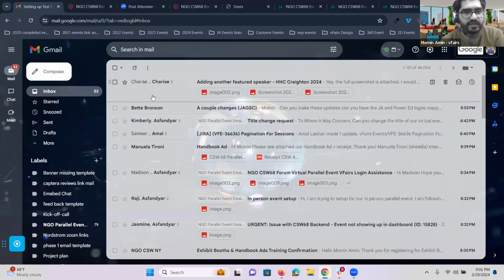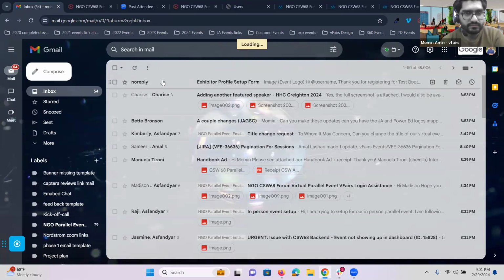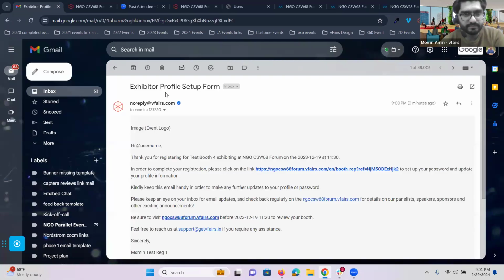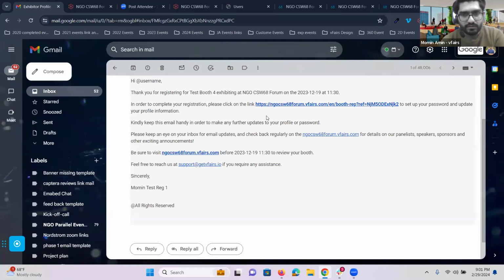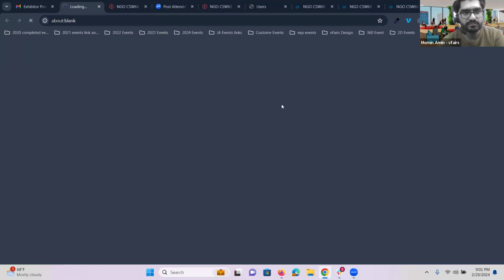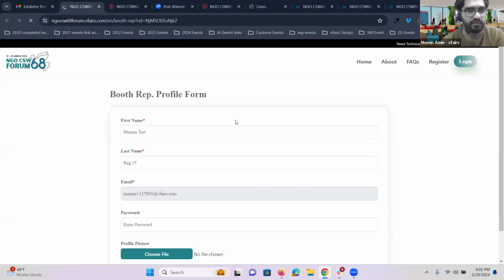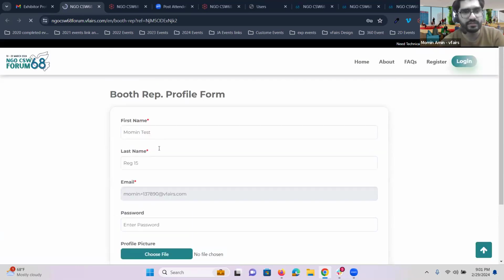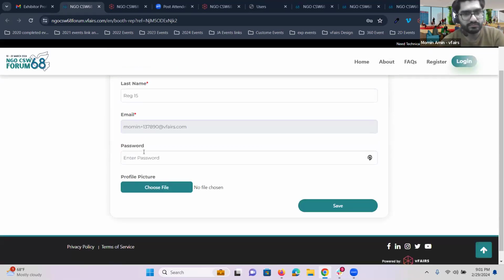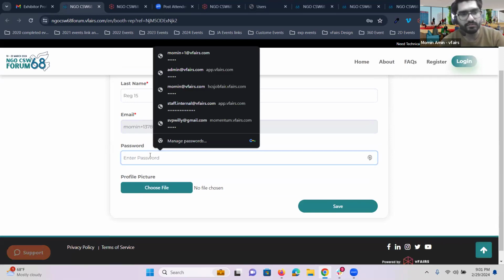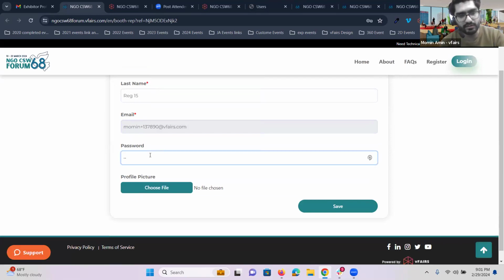And how we can receive that email like that. And once you click on that link, you would be redirected to this space. Over here, you can see your first name, last name, and email. These fields are not editable, but that person has to add their password.